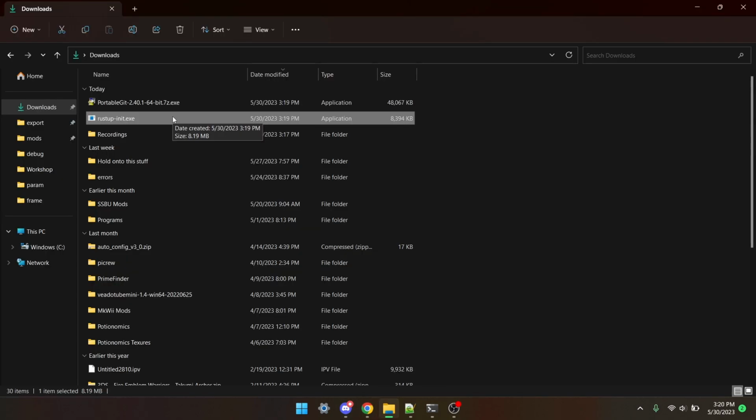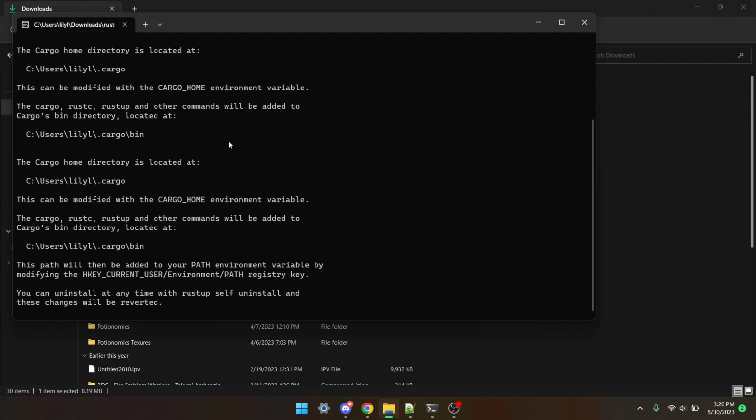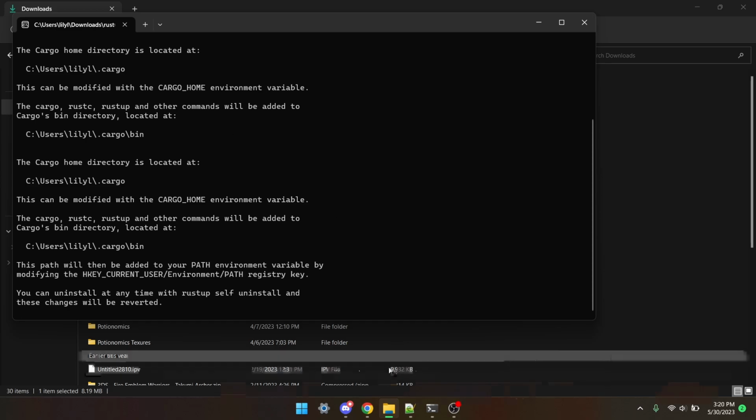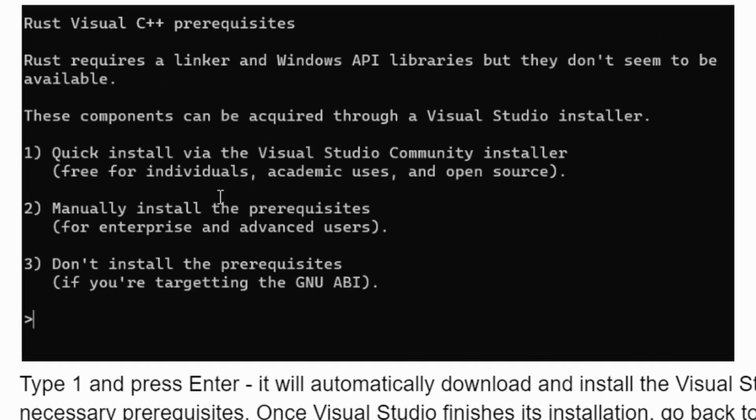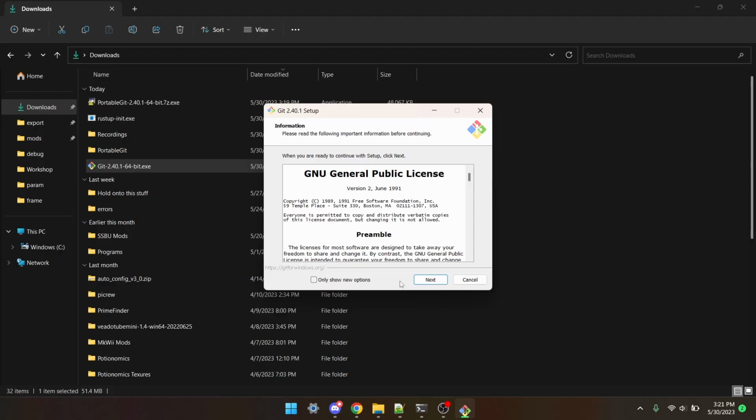Then in File Explorer, I'm going to open rustup-init.exe. Now, I already have it installed, but the process should go something like this. It'll prompt you to install Visual Studio C++ build tools if you don't already have them. This menu will pop up. Type 1 and hit enter. Once that's done, there'll be some more options. Just hit 1 again.